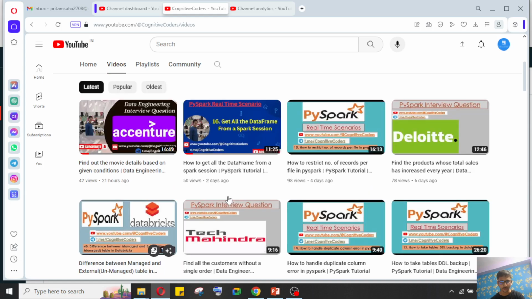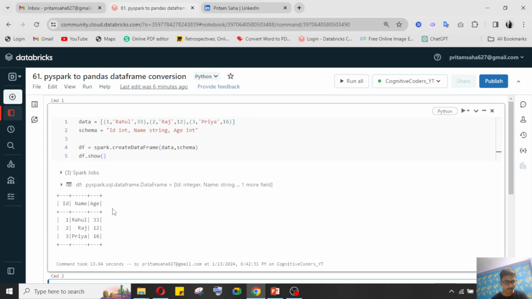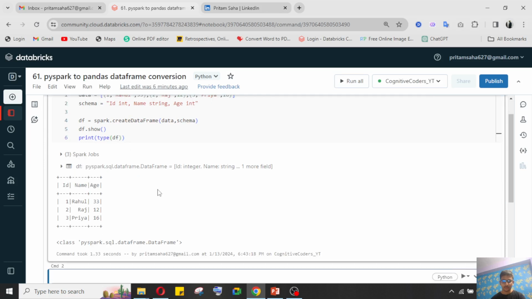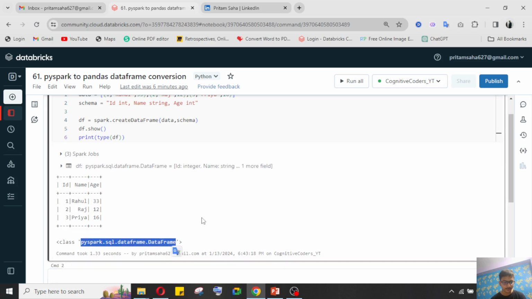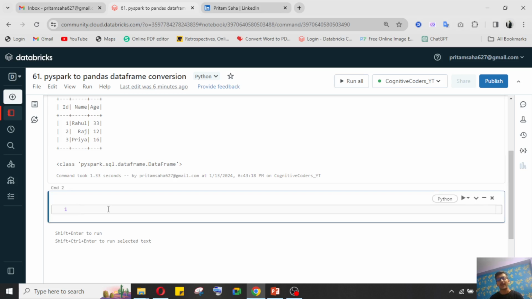Coming back to today's agenda. This is already running, and now the data frame is created. If I want to show the data frame type, I'll print the type of the data frame. You can see it's a PySpark data frame. Now I need to convert this PySpark data frame to a Pandas data frame.